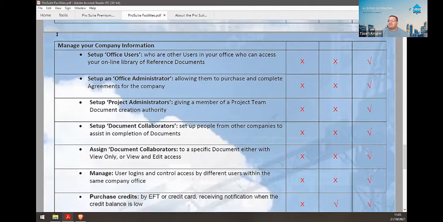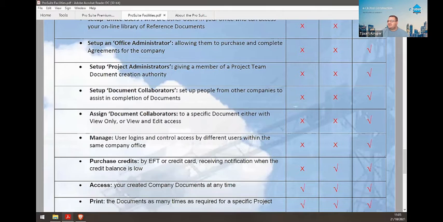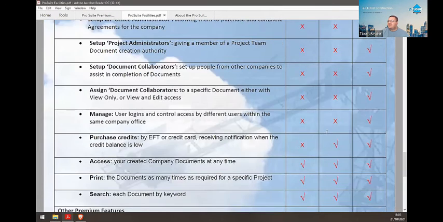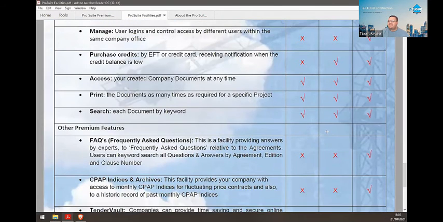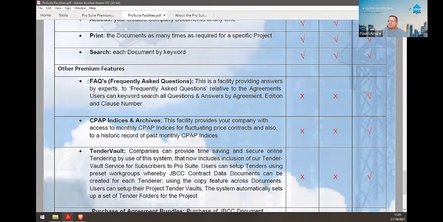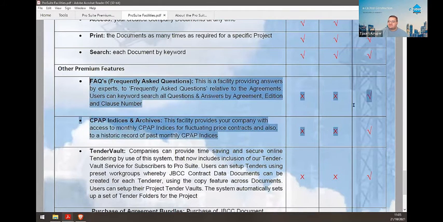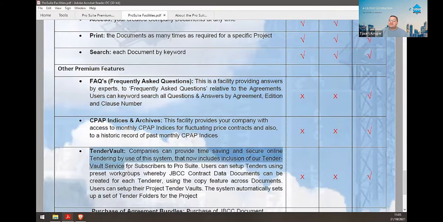Just more on the company Office account, you will see the differences here. Project administrators, office administrators, etc. I've explained this a bit. FAQs, quite important. On all of the services, this will only be available to premium subscribers. CPIP indices and archives, quite important. And then Cliff also explained the tendering service.